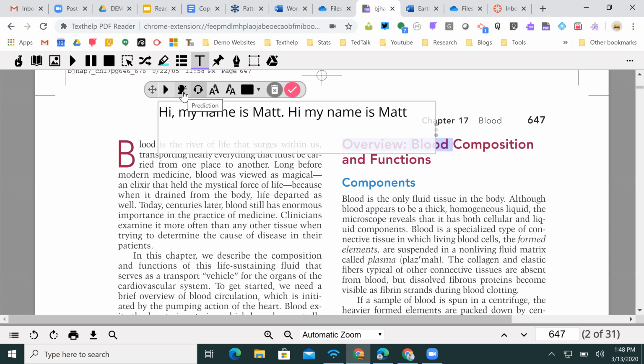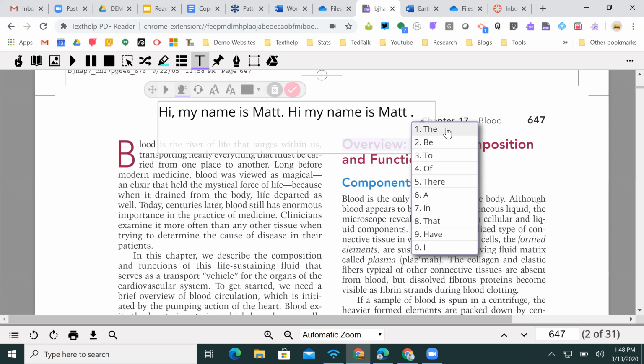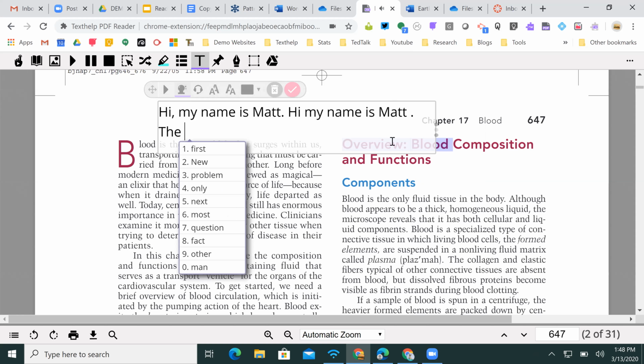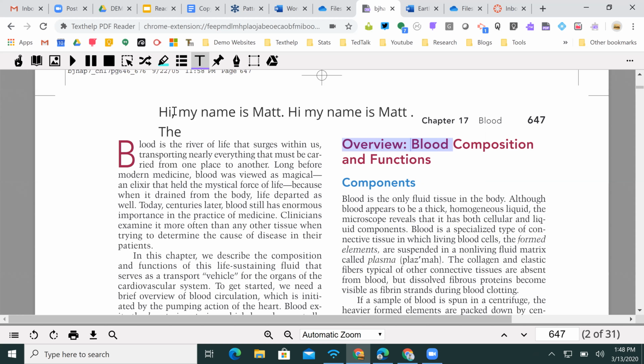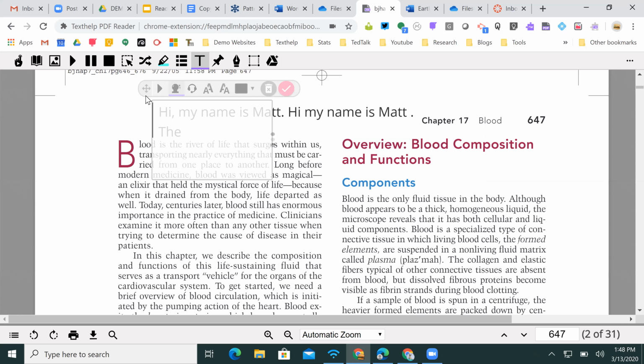I could also use prediction right here. And no, I'm not Matt Damon. But you can see the prediction pops up right here. So all of these are options right within this PDF viewer. So when I press this check mark, you're going to see that it appears right into that PDF.